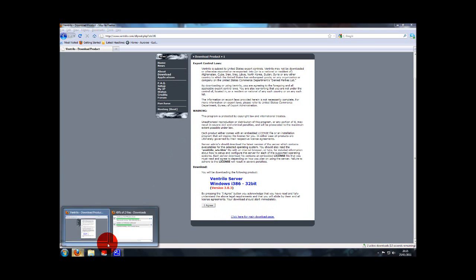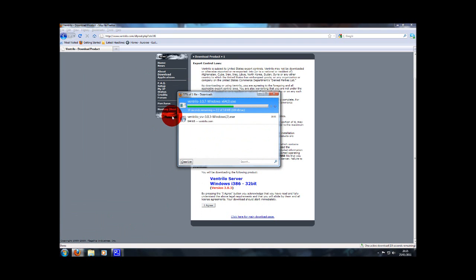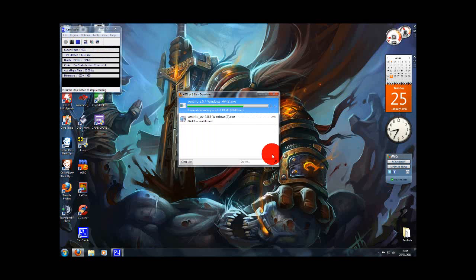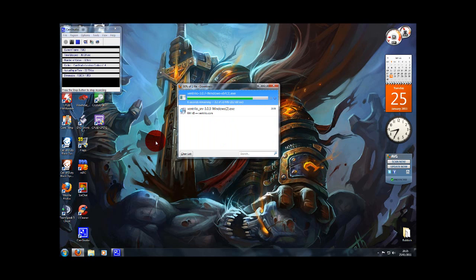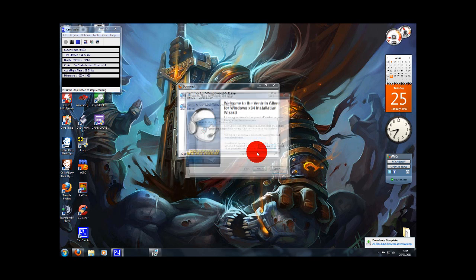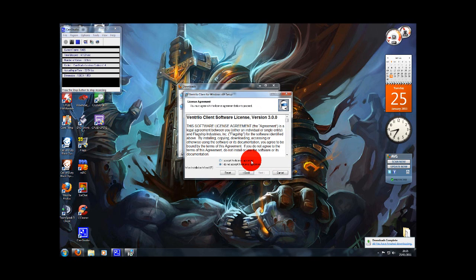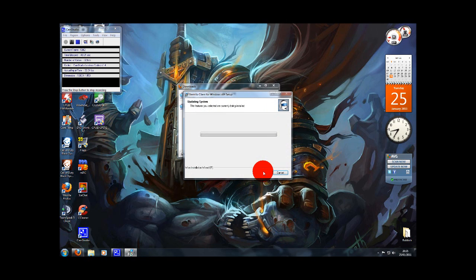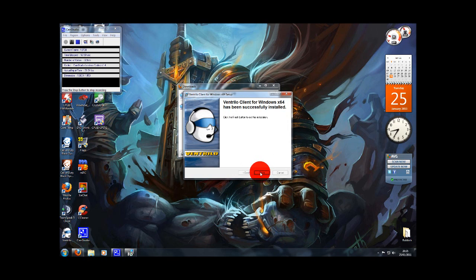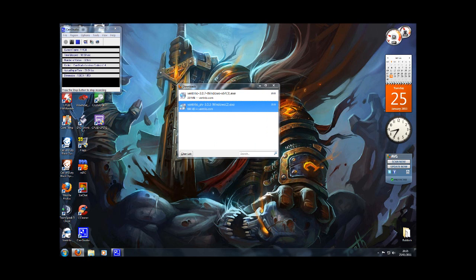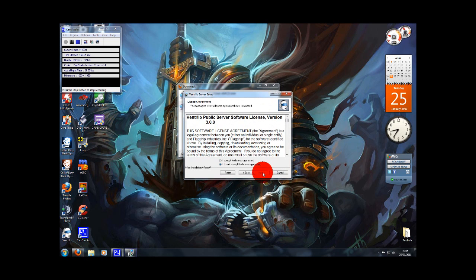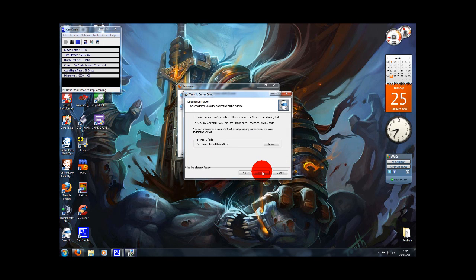Click that. Now just wait for these to download. There's nothing really special at this point. You just go through the installation process of both of them, which is basically accepting the license agreements and clicking next.